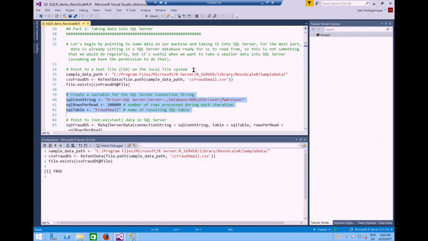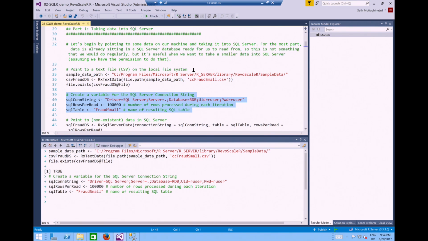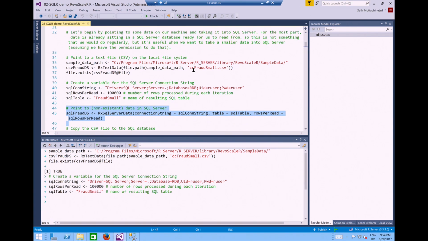And I'm going to point to SQL Server using a connection string. So you can see the connection string here. You can see that the username is ruser, and so is the password. This is going to make your DBA your worst enemy. But for demo purposes, it's fine.